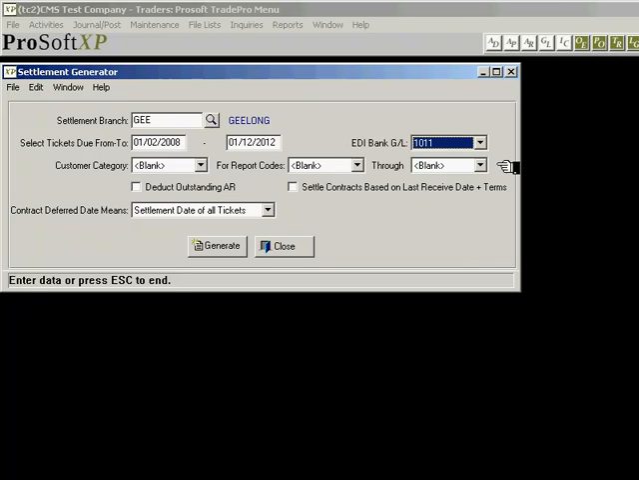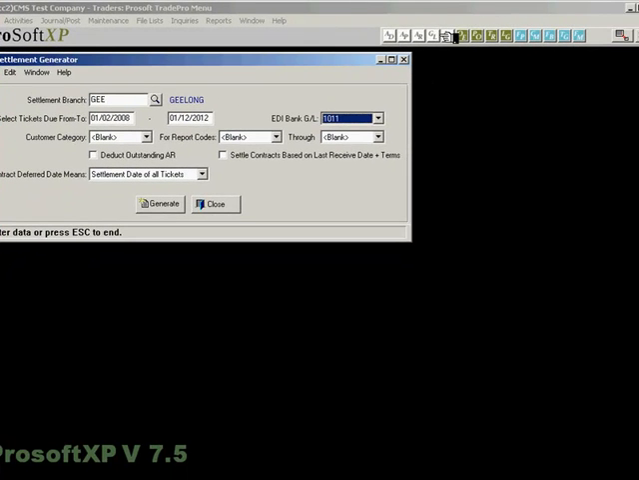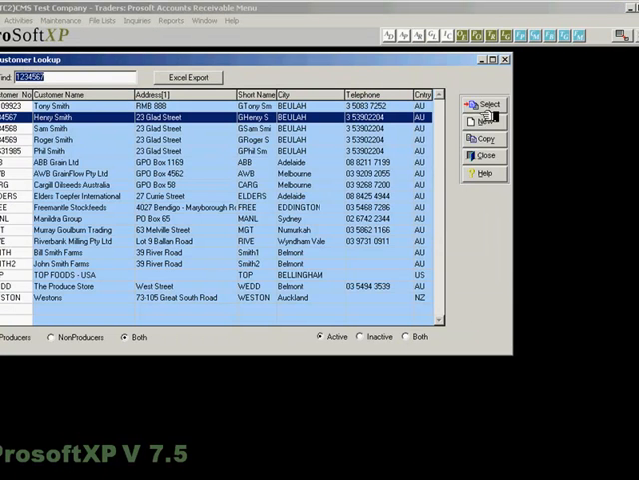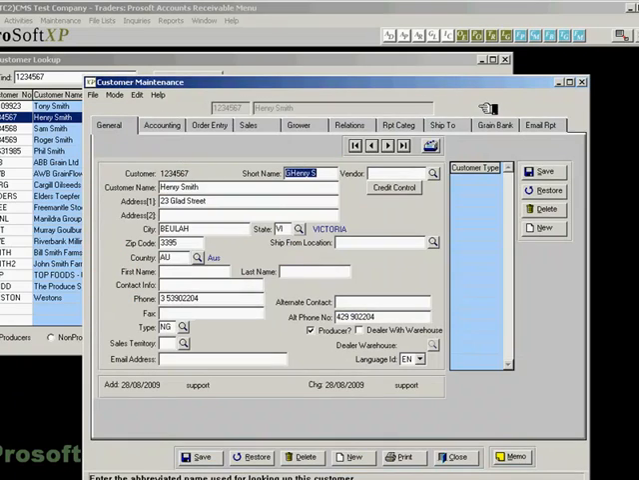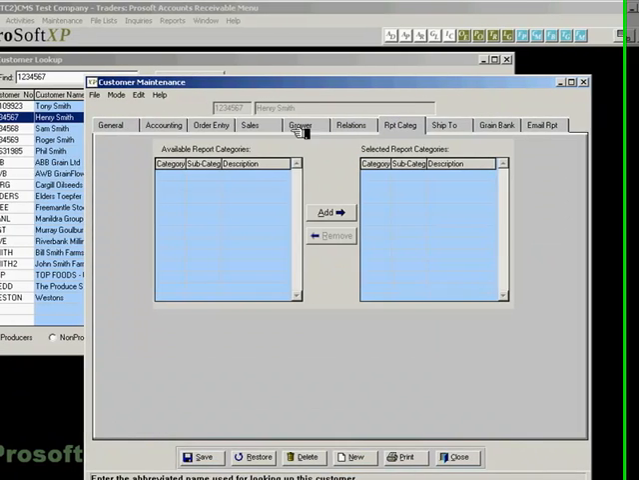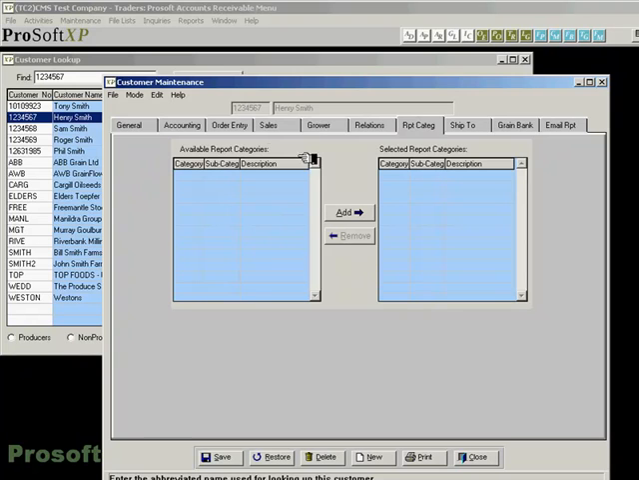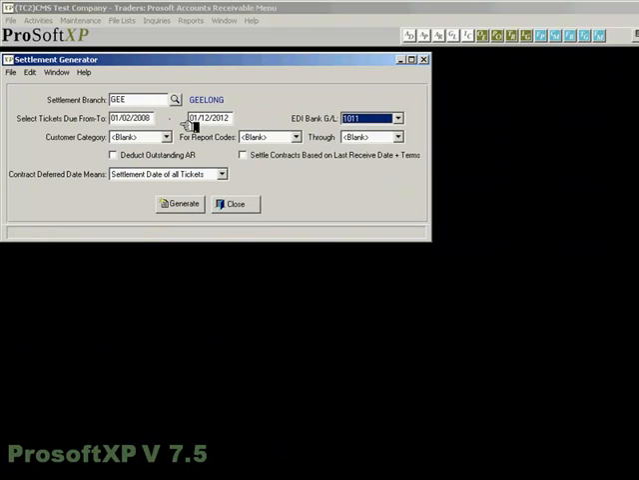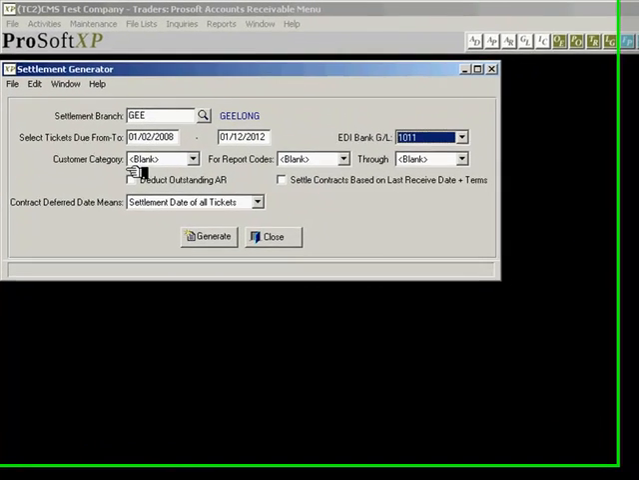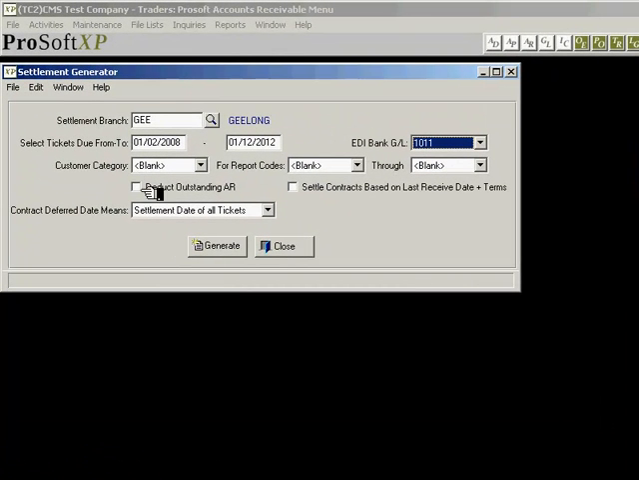I've got these customer categories here. Now, if I've got customers set up as different categories, I can filter my list down by that. And where you see that, if I go back into my customer profile, I'll just select one of the customers here. We can see a report category over here, and you can set up your own report categories and subcategories, allocate them to any particular customer. Once you've done that, you can then use this filter here to select subsets of customers if you like.